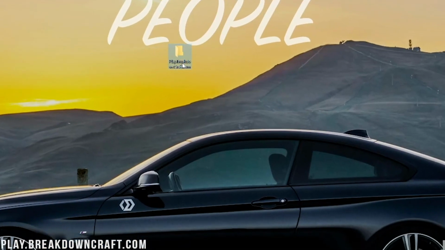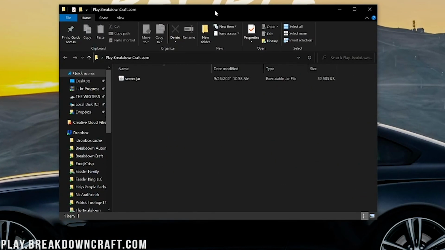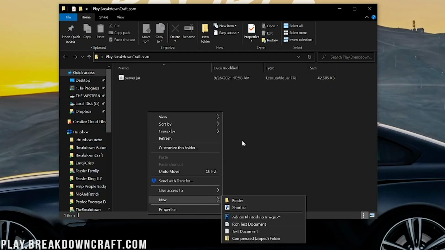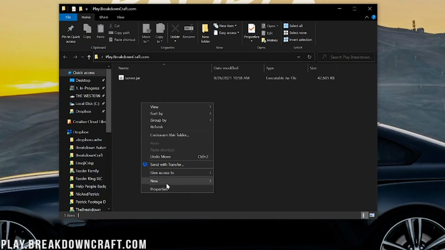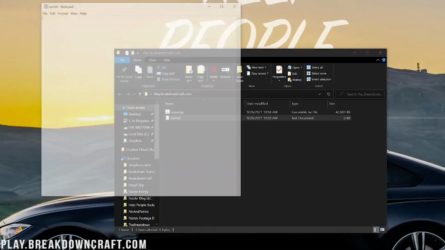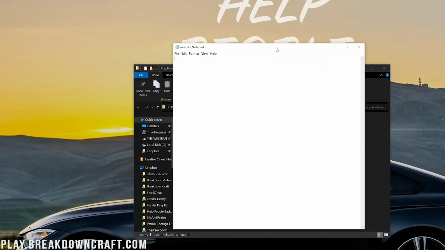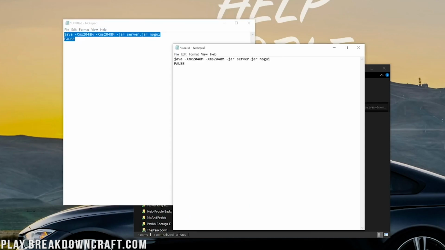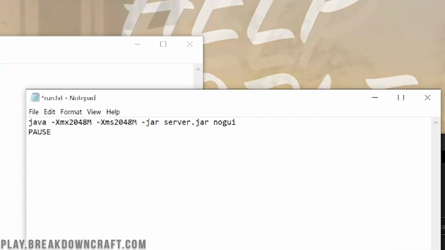Now I want to open up the folder we created. Then right click in here and create a new text document. So again, that's right click in this folder, create a new text document, and then name this run. So run.txt, like so. Then open up your run.txt file here, and go to the description down below and get this code. This is going to be the thing that runs your server. So it's a Java server, right?